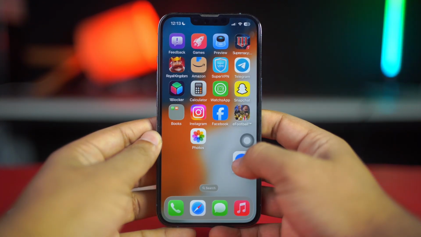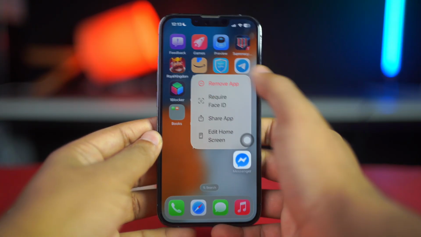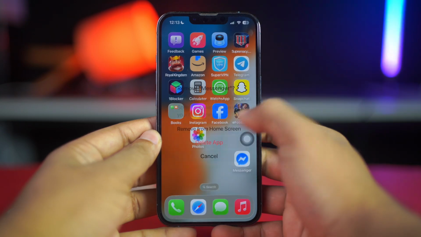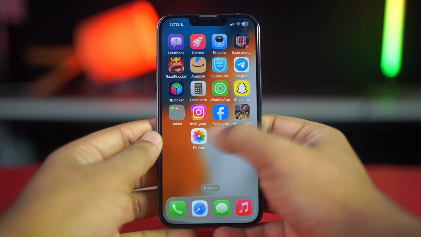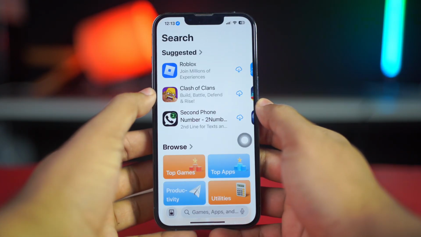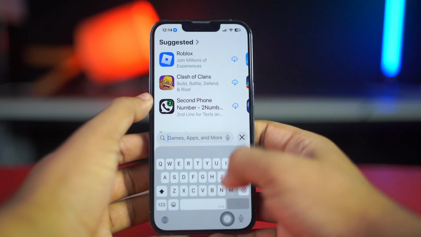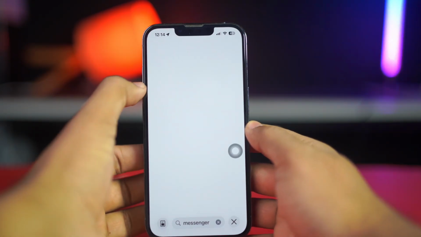Delete and reinstall the app. Tap and hold the Facebook Messenger app. Tap Delete. Now delete this app. Now open your App Store and reinstall the app again and see if that works or not. So this is how you can solve the swipe to replay not working issue on your Messenger app.